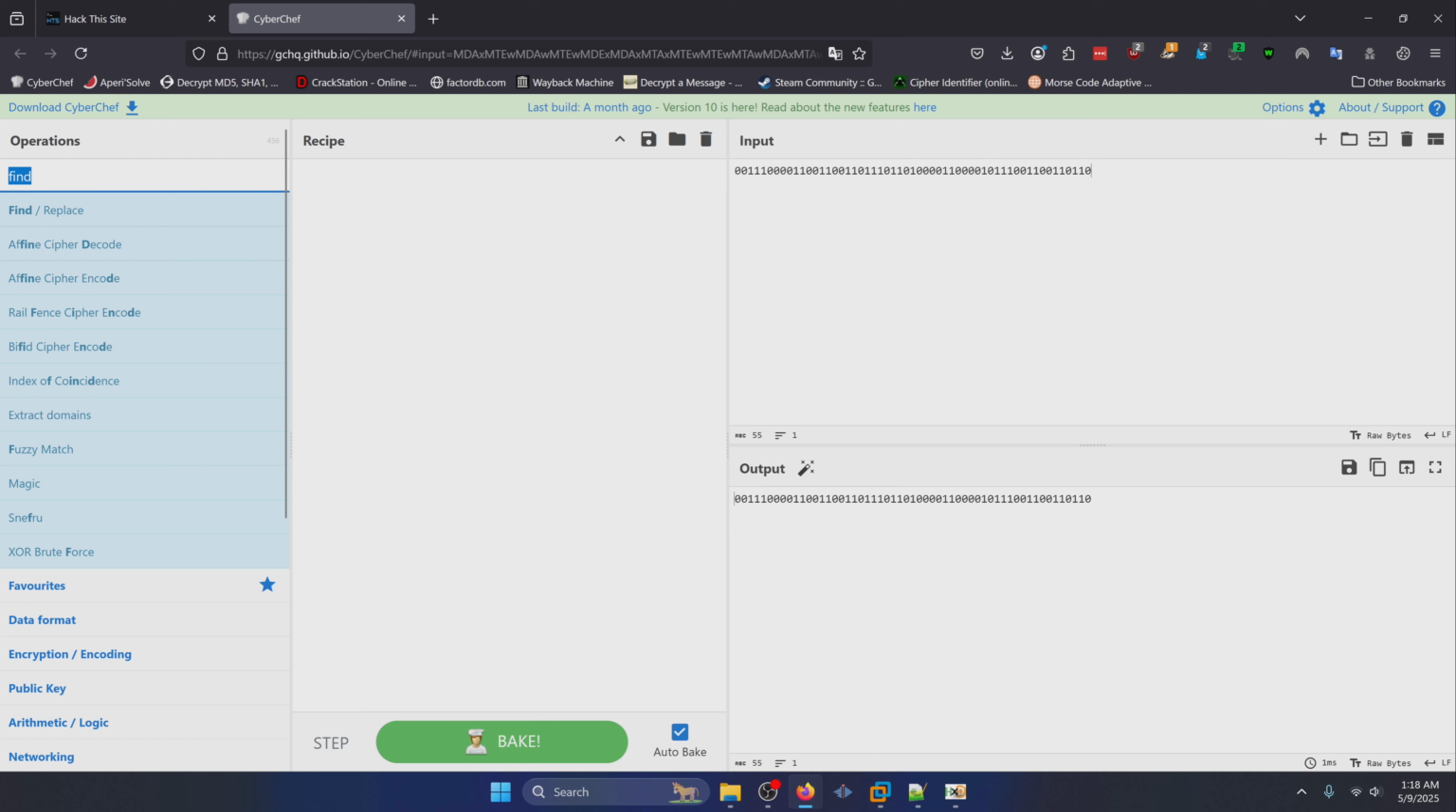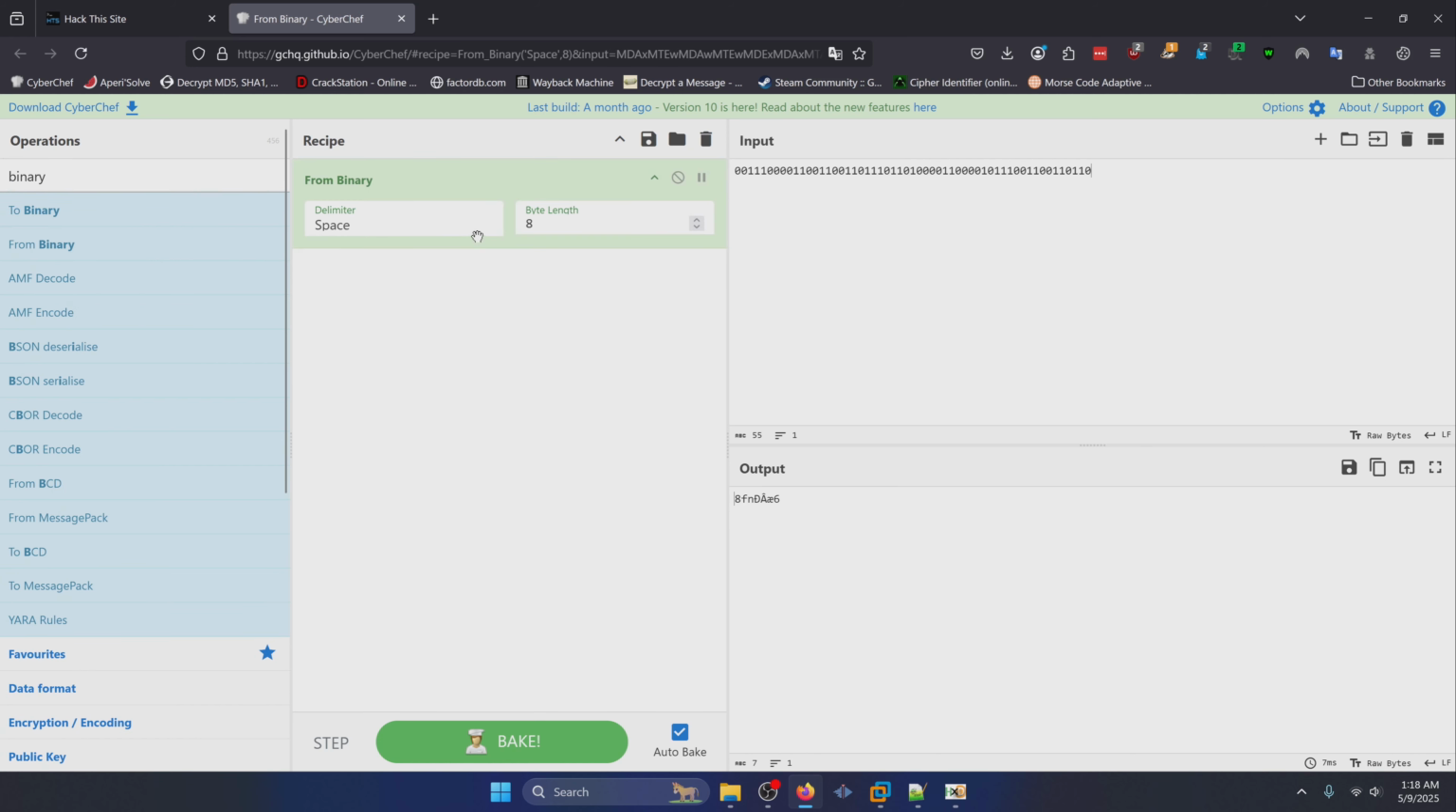Then you're going to want to look for the From Binary operation. Drag that into the recipe. And you're going to get what looks to be some unreadable text here in the output. Now, I want you to take a look at our byte length. It's 8, right? Because typically when we have a byte or a character, it's represented by 8 bits, or 1 byte. The length of our input is 55. It needs to be divisible by 8. 55 is not divisible by 8.